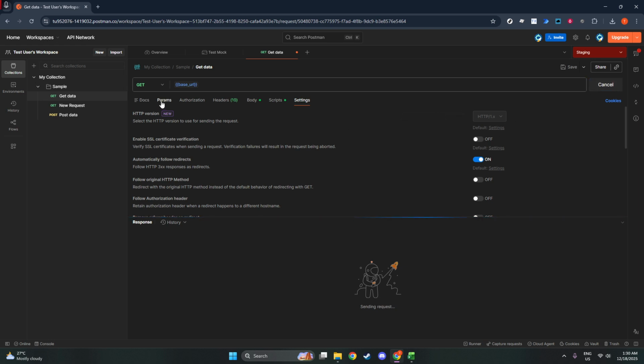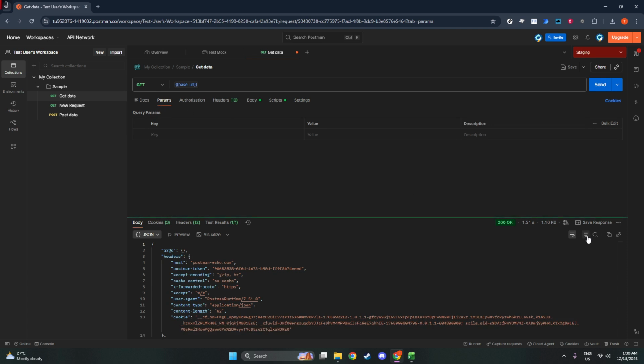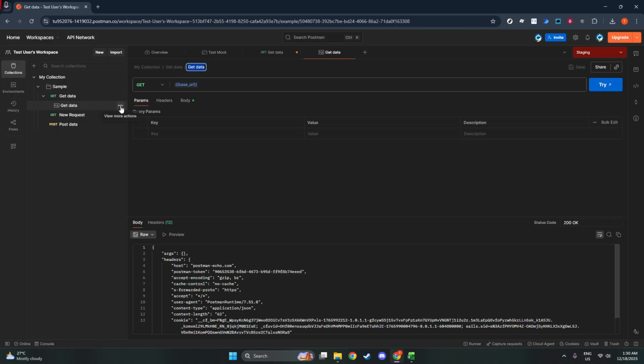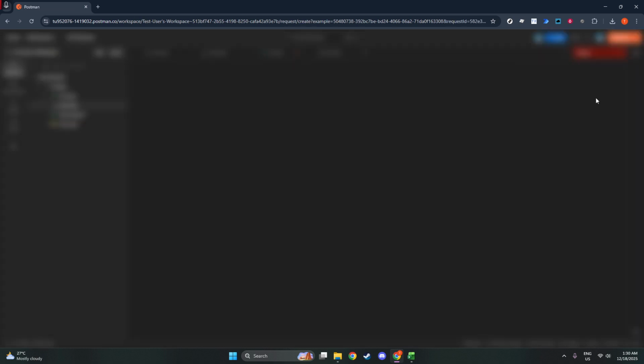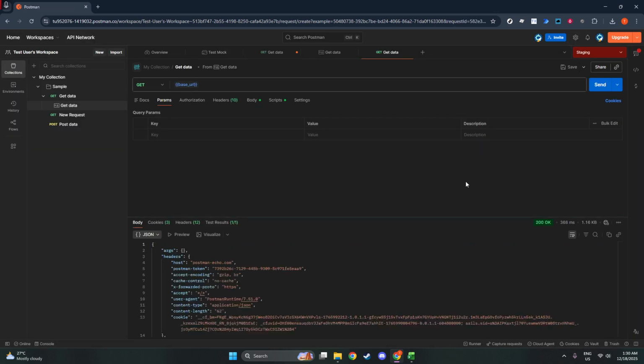Once the response comes back, look at the response panel and click Save Response, then choose Save as Example. Give your example a clear name, like Default Response, and save it. This attaches the example directly to your request inside its collection. It's important to do this now because without an example saved, Postman won't show the mock options later.